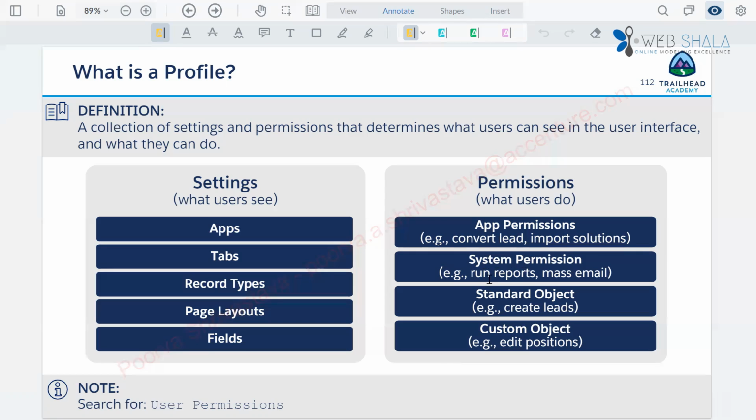System permissions: run reports, mass email, whether you want your users to run reports or not, create leads or not, edit custom objects or not. All of these things are managed by profile.